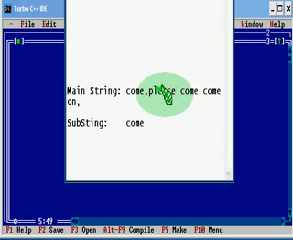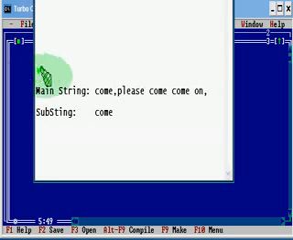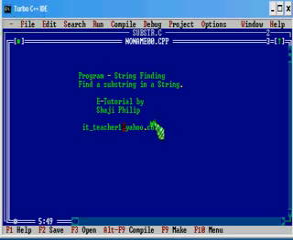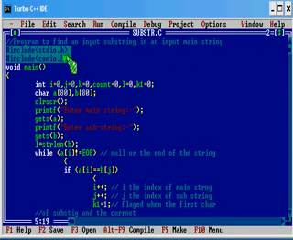Come, place, come. I just modified it to make the main string a little bigger. Okay, let us see the program. This is the program.